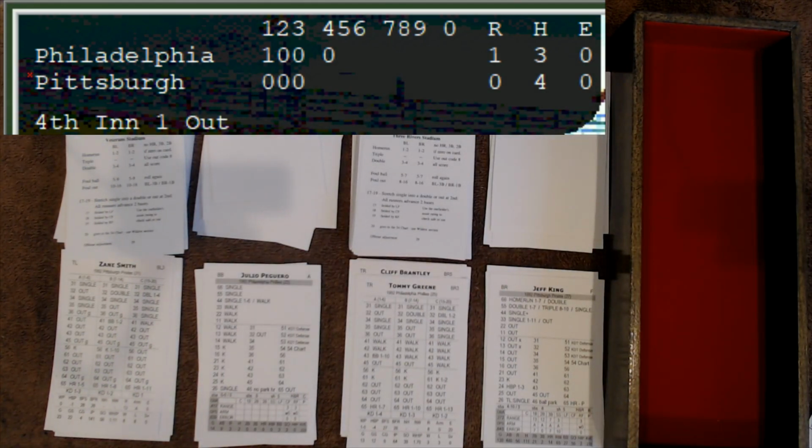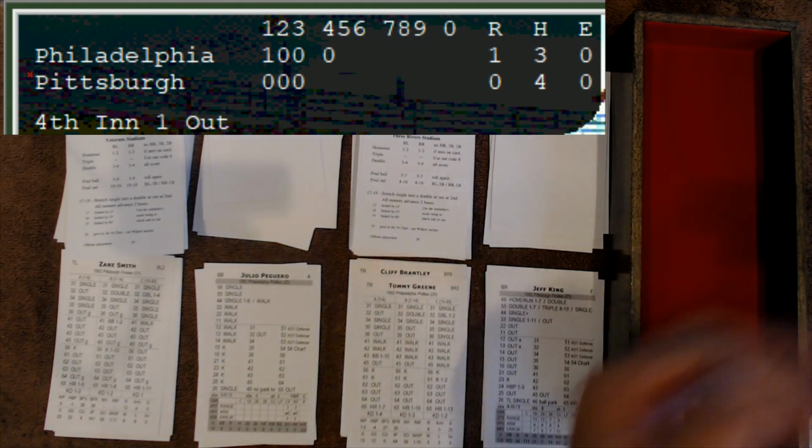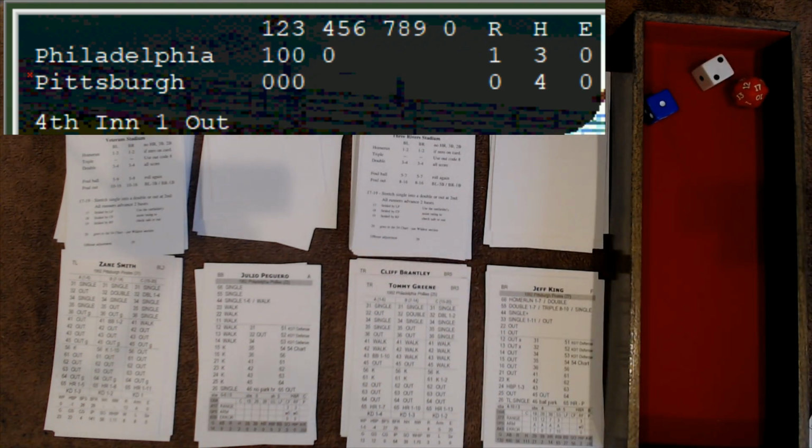Runners at second and third, and the crowd's on their feet. Pittsburgh out hitting Philadelphia at this point, but still have not crossed the home plate. King is 1 for 1. Come on, Jeff. 12. That will be an out.